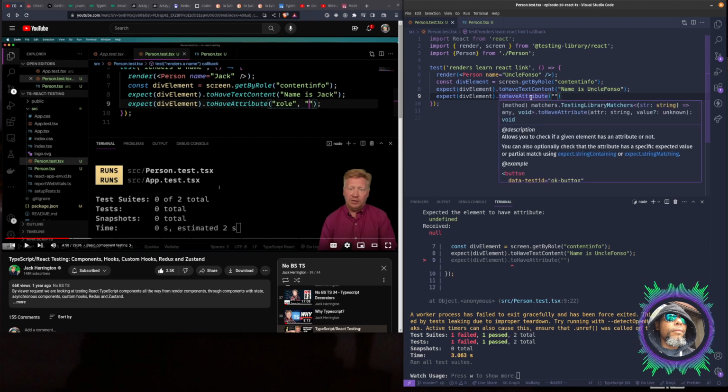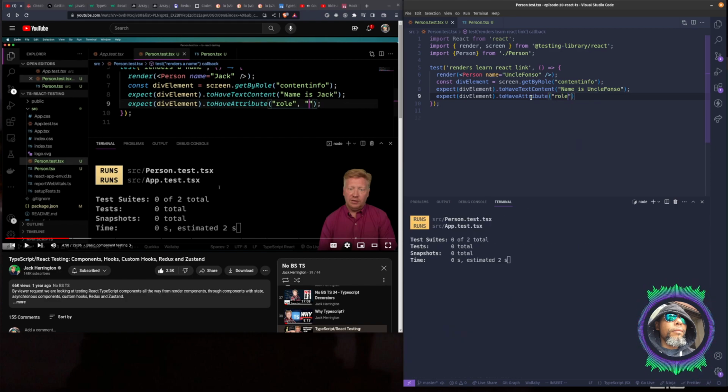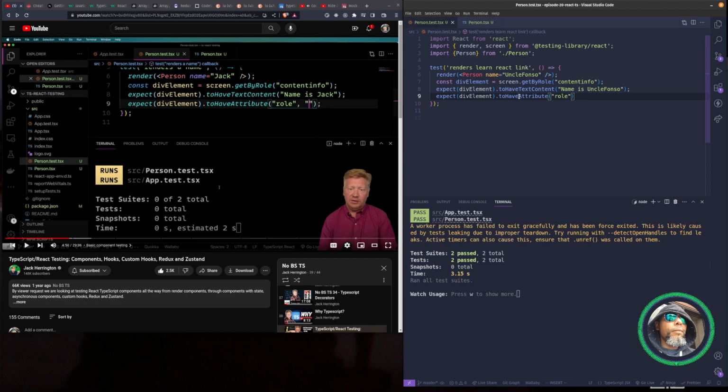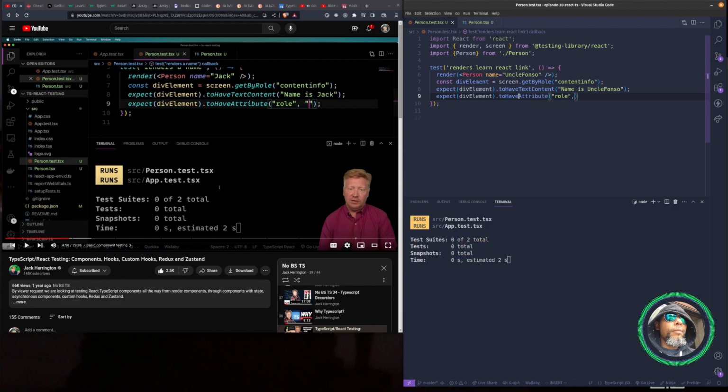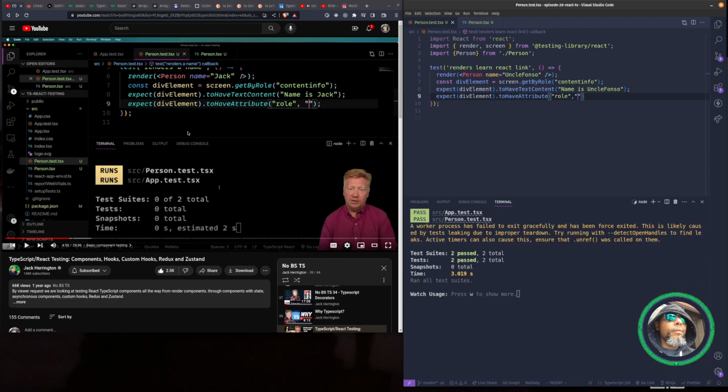Method matchers, testing library matchers. Oh boy, toHaveAttribute allows you to check if a given element has an attribute on it. Okay, so role. But what I was really looking for is how many inputs. Okay, string, any, void. Okay, string type string, attribute string, value unknown. Okay. All right. Okay, cool.